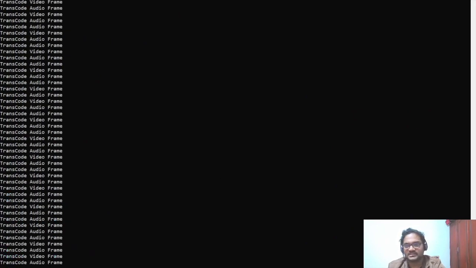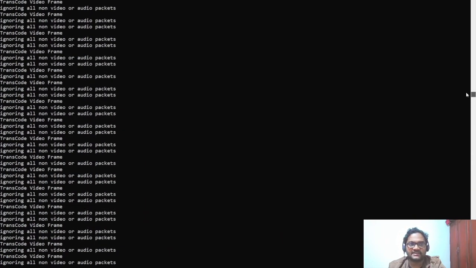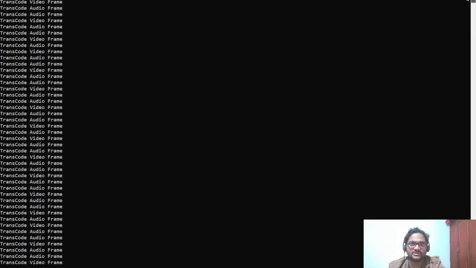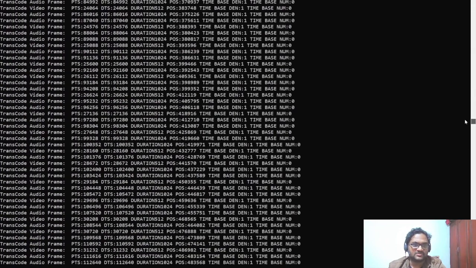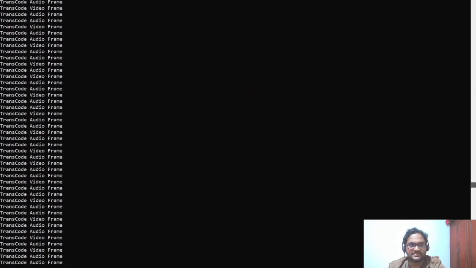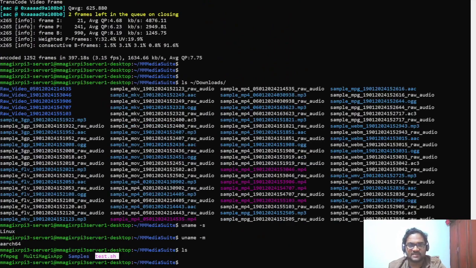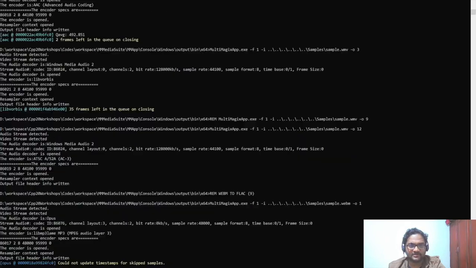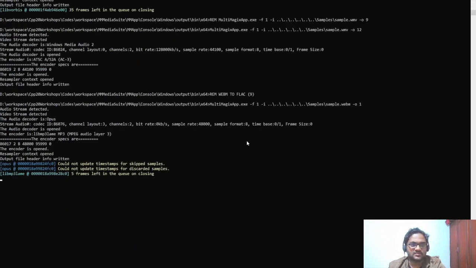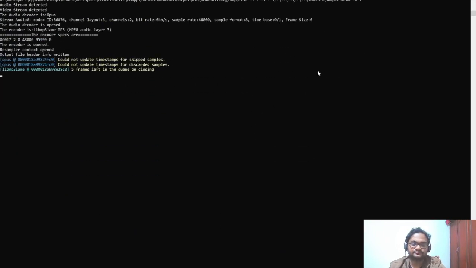I have already tested it, because on RPi it takes some time compared to the other platforms because of the limited RAM. All the conversions are happening well, and these are all the outputs I got. I have played them on my machine, so this is running absolutely fine. Now let's see what happened on Windows. It's still going on, let it go.